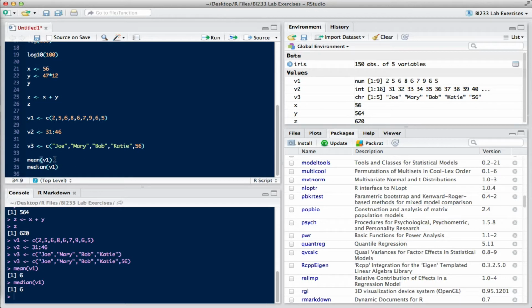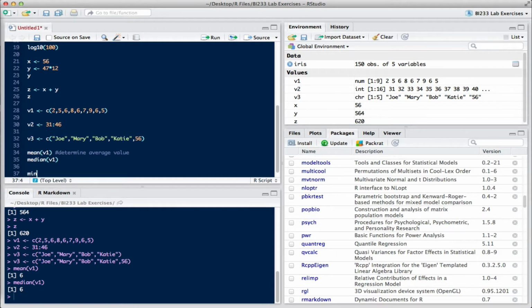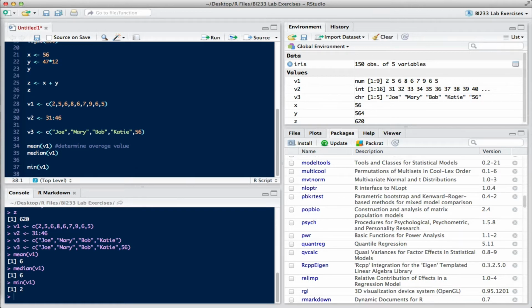So again, you might want to annotate some of these, determine the average value, like so, just to help yourself in subsequent viewings of the script. So there's the median. We can also determine the minimum value of V1. And of course, if we've got 9 or 10 values, it's easy to do that. But if you've got a million values, then having a command to let you know what the minimum is is very handy indeed. So the minimum was 2, and of course there would be a maximum as well.